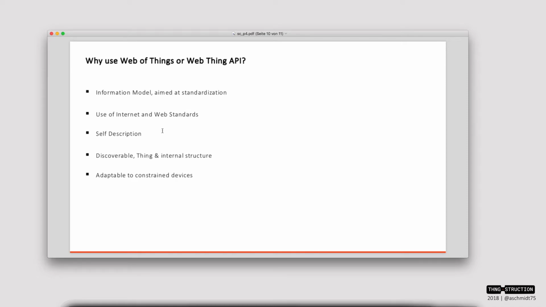It has the ability to describe itself using the thing description, and is discoverable, meaning the thing itself can be discovered on local networks, and its internal structure can be queried and observed using the protocols and the thing description. And as it is of now, at least for the WebThing API, it's known to be adaptable to constrained devices.